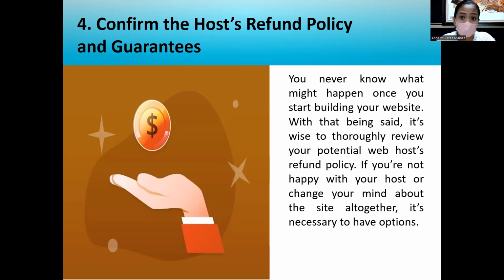This might include looking at its uptime guarantee as we have discussed earlier. Whether you decide you don't like your new host or suddenly find you're not needing a website anymore, being able to get a refund is critical. Finally, make sure you know ahead of time what your deadline for a refund will be. Knowing how much time you have helps to make sure that you are all settled with your new provider.